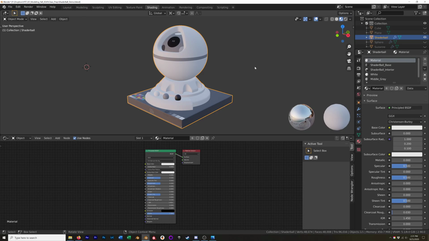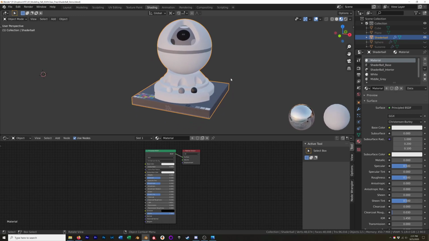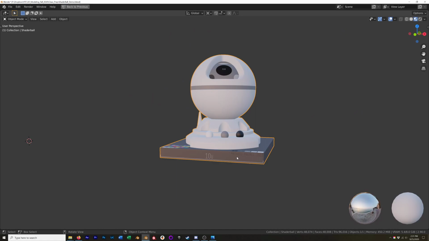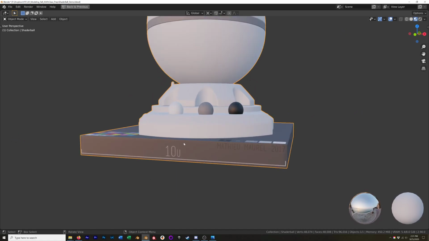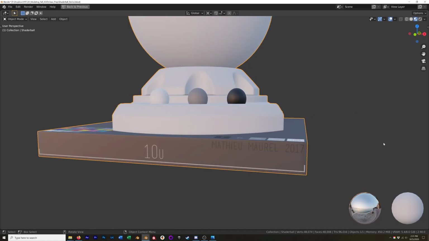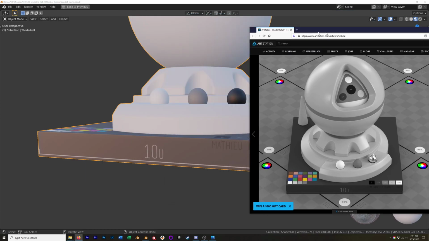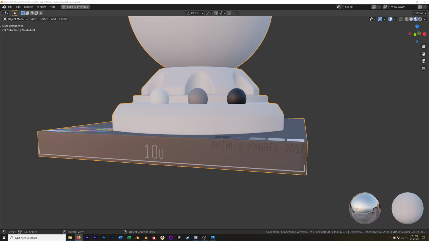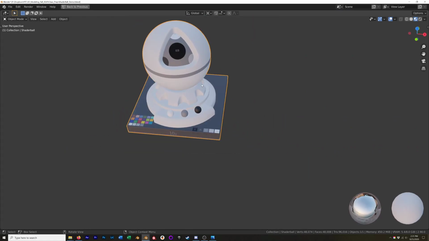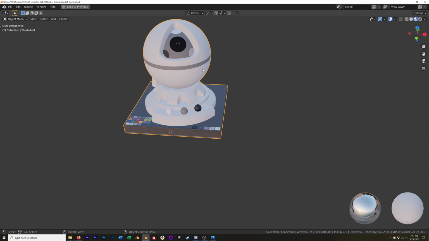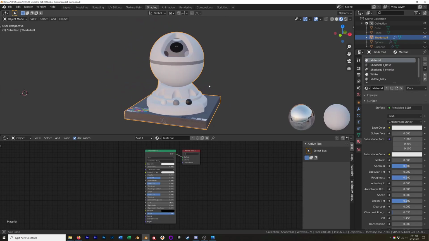That's really all we need to worry about in the 3D view. I will also mention here, while I think of it, the shader ball that you see here is from Matthew Morell. I got this off of ArtStation, just a free download, and it's something that can be helpful for visualizing materials, and it's a little bit more interesting to look at than a cube or a sphere. And I'll hit Control Space to unmaximize that window.